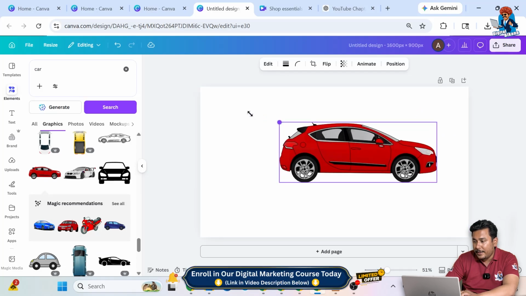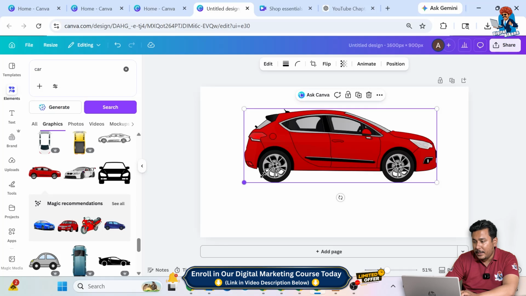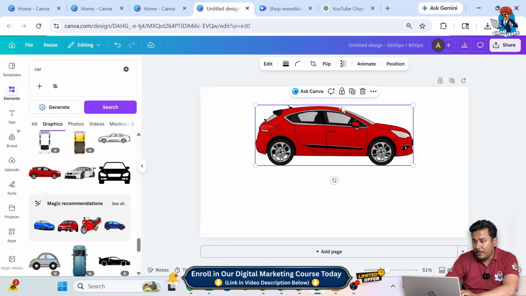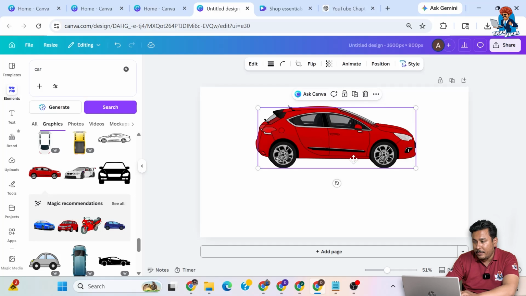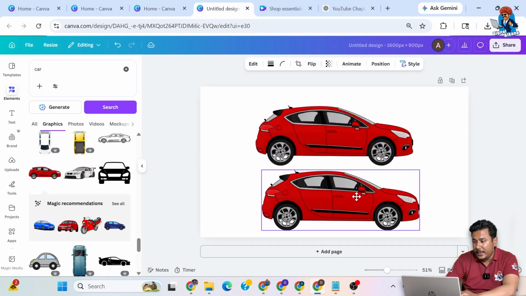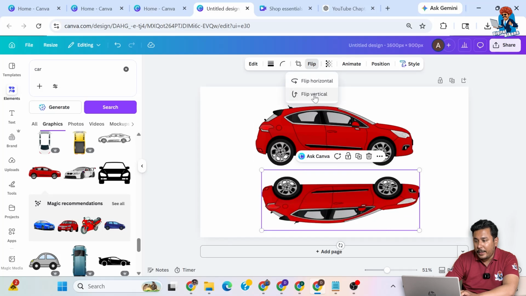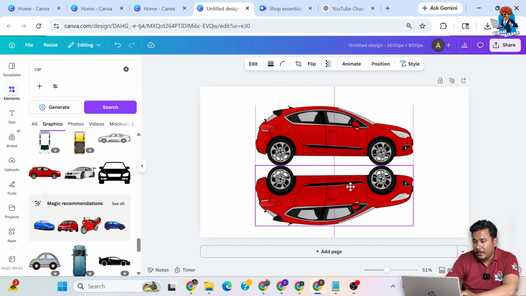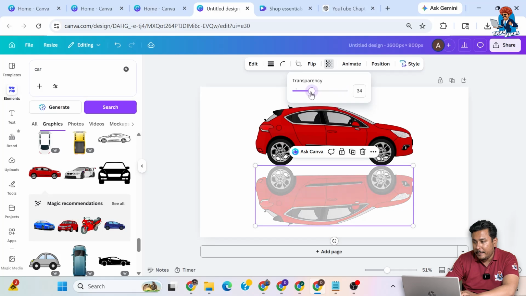Now let us increase the size of this car a little bit, and now we are going to duplicate this. So we have successfully duplicated. Now we are going to flip this vertically. It's done. And now let me arrange this, and we are going to change the transparency.